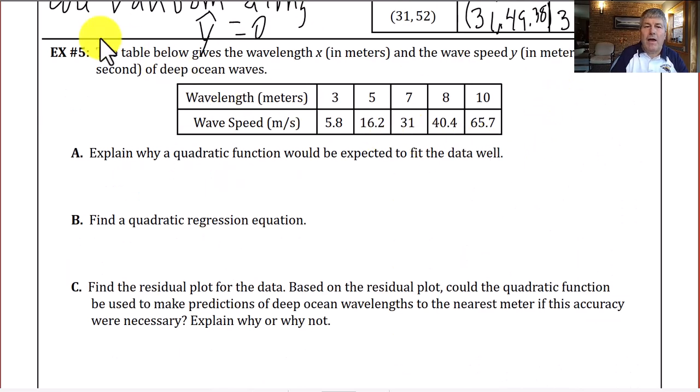In example 5, the table gives the wavelength x in meters and the wave speed y in meters per second of deep ocean waves. Explain why a quadratic function would be expected to fit the data well. So let's go ahead and put this data into our calculator, into L1 and L2, our x's in L1 and our y's in L2, and take a look at that data.